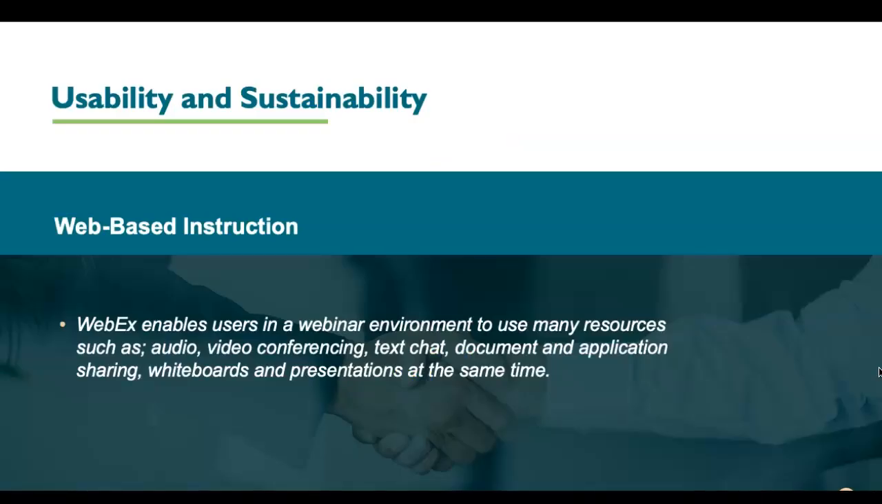Webex enables users in a webinar environment to use many resources. Some of those resources include audio, video conferencing, you can do text chatting, you can do document and application sharing. You can actually create whiteboards where people can write their comments or brainstorm on a whiteboard. And presentations can be done at the same time. So you can create a presentation, put it in the background and run it. And you can also allow people to engage by giving you feedback on a whiteboard and not just the chat windows.